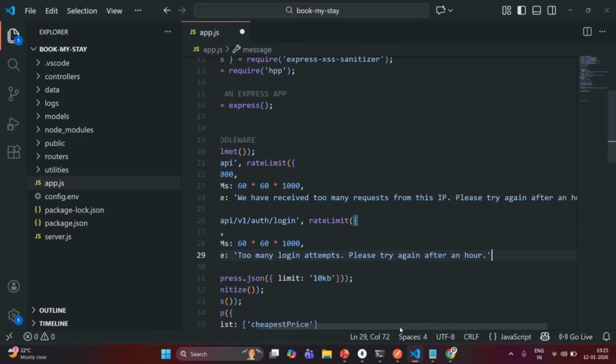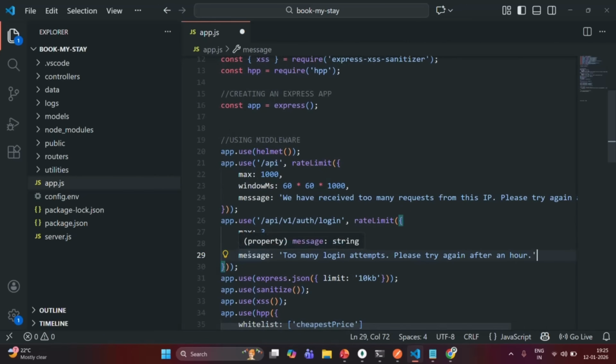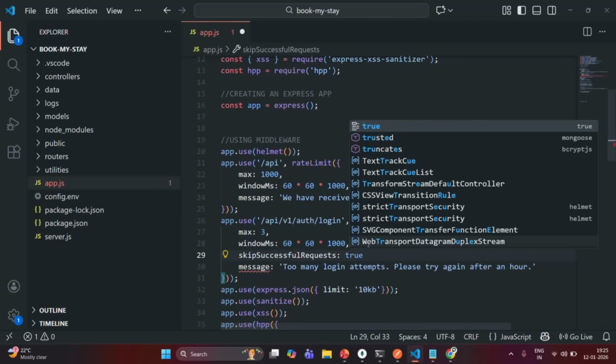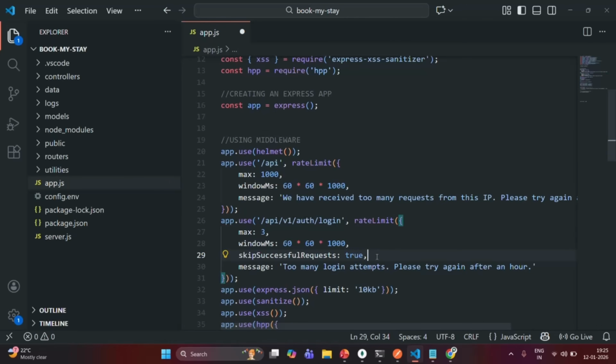Okay. Now, apart from these 3 options, here I want to keep one more option, and that option is skip successful requests. So let me set it to true. What this option is going to do is, for any request which is a successful request, it is not going to increment the counter. So we know that for the first failed attempt, the max count is 3. After 1 failed attempt, the remaining count will be 2. After 2 failed attempts, the remaining count will be 1. And after 3 failed attempts, the remaining count will be 0.